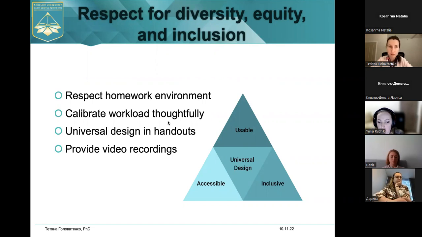Then the next thing is calibrate workload thoughtfully. We are consistently talking about that both at schools, at the ministry level, at the universities, but at the same time, in the parents' chats, we can read that the workload is still heavy and it's extremely difficult for our students to stay on top of things.